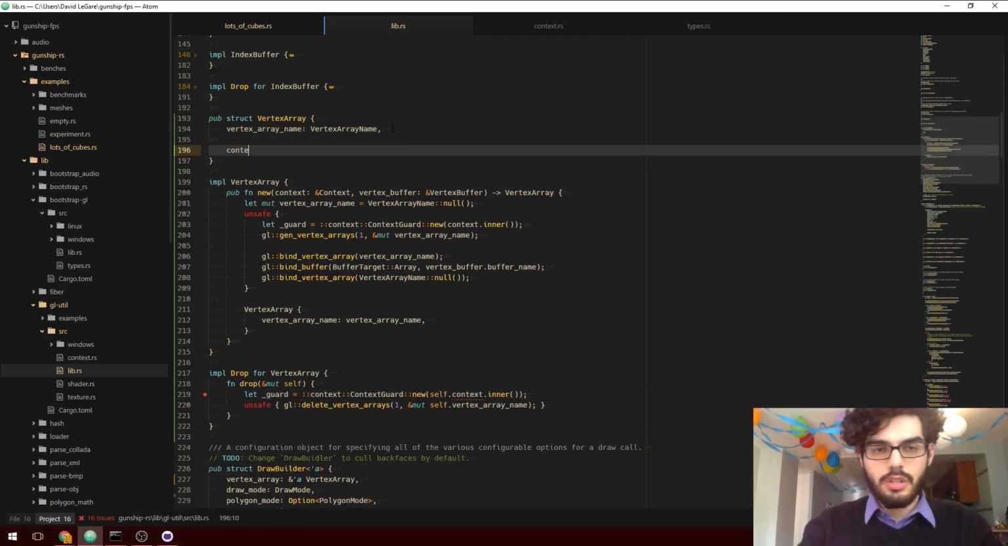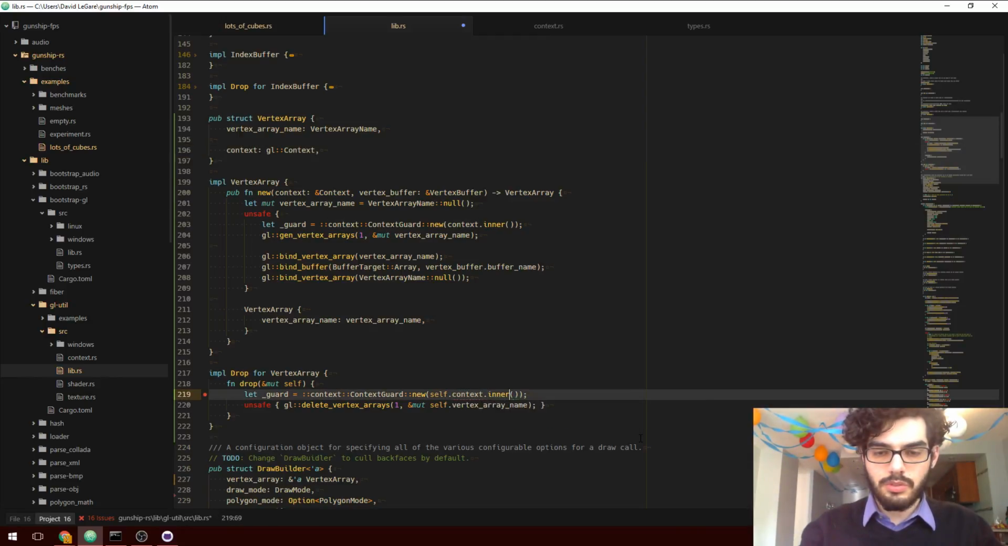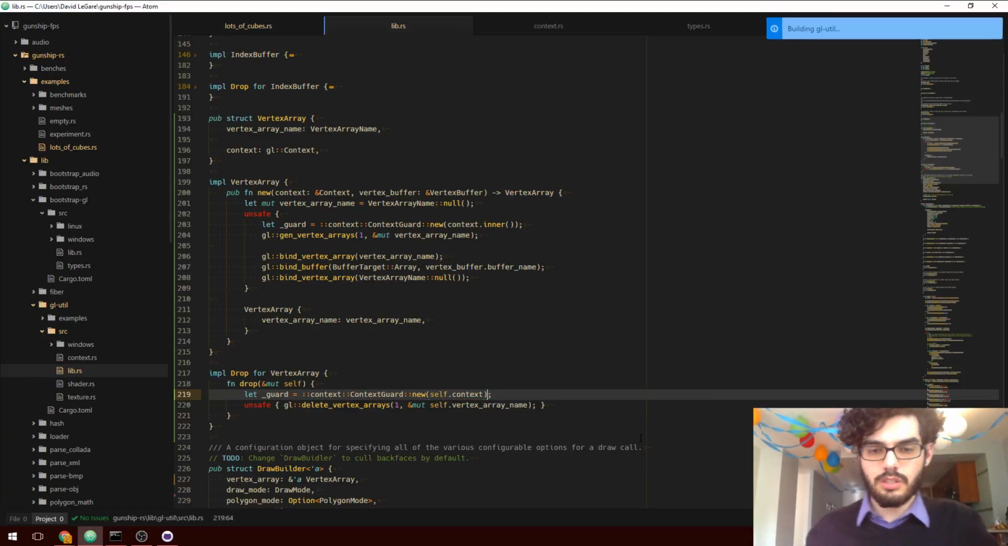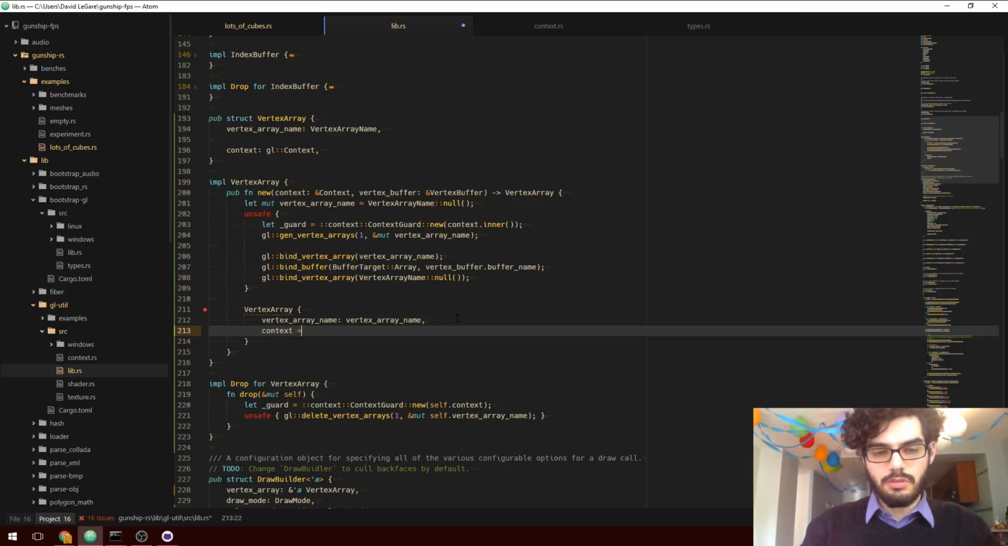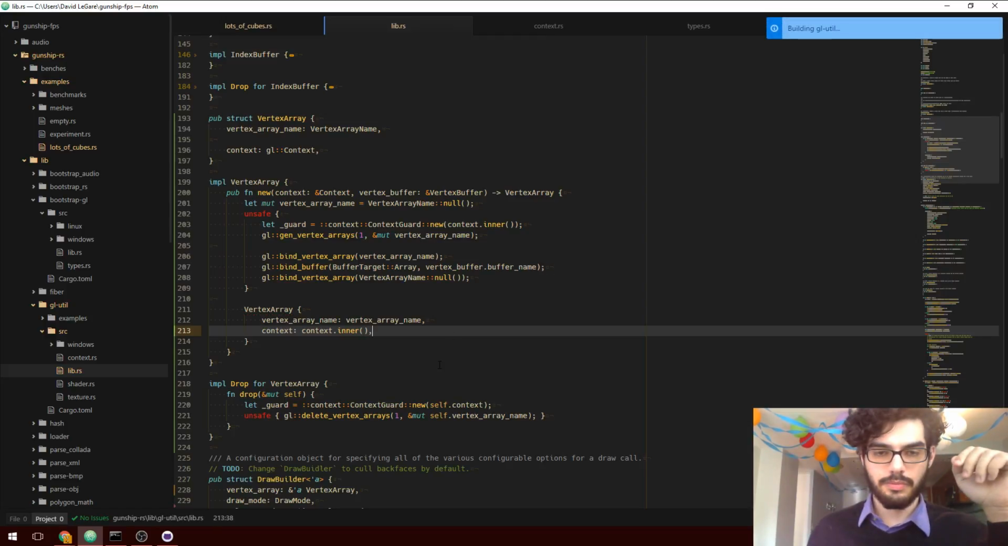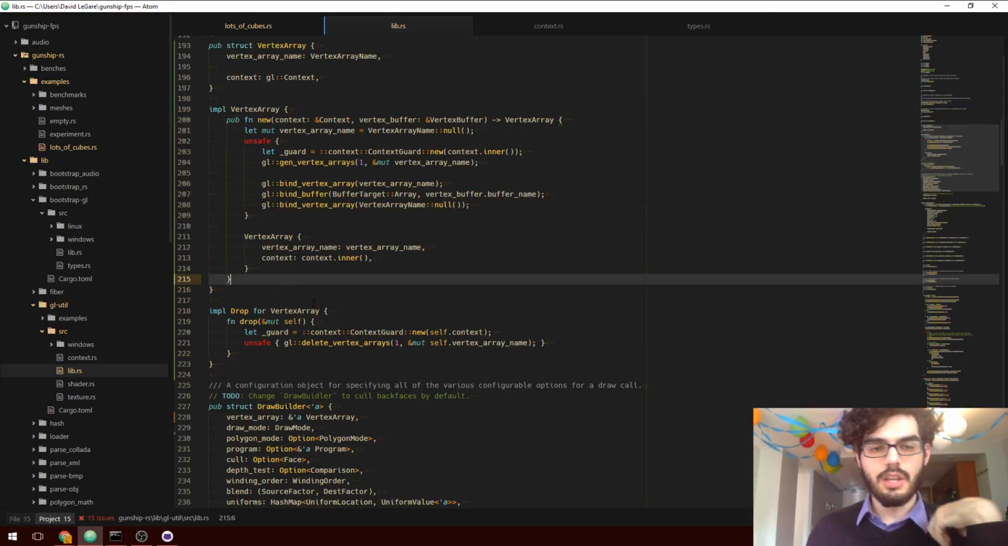Now we're going to do context is going to be GL context. This also needs to keep track of its context, so it can use a context guard. So self.context, context.inner. Okay, so now I have my vertex array object basically working, or at least I can create it with just a vertex buffer.